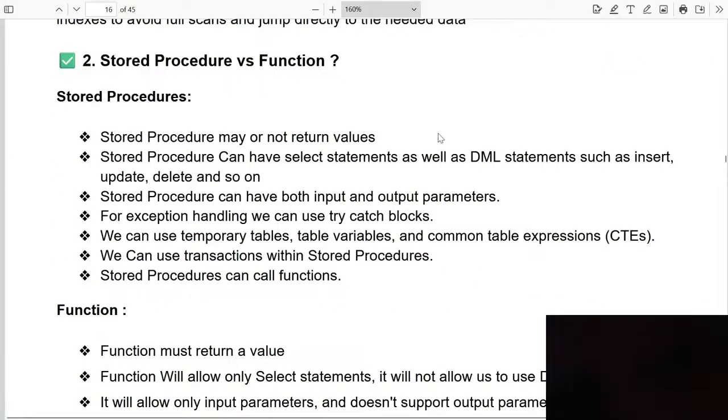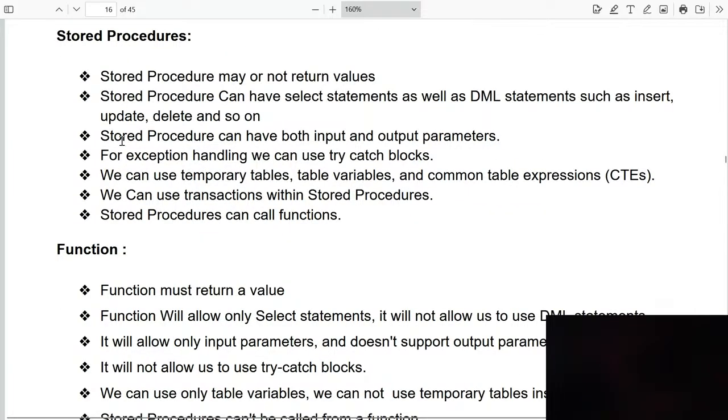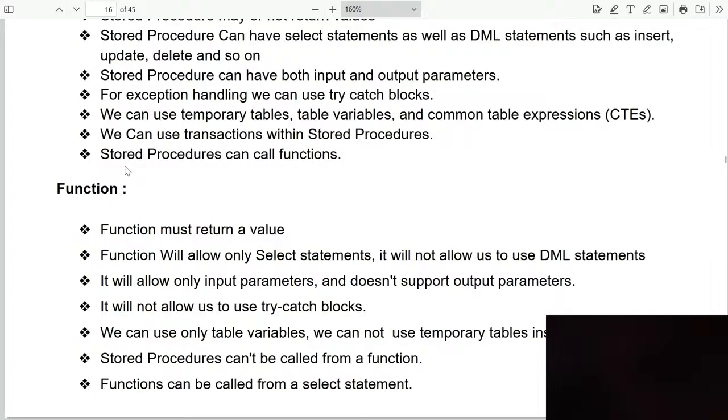Stored procedures versus functions. A stored procedure may or may not return a value. A stored procedure can have select statements as well as DML statements such as insert, update, delete, and so on. It can have both input and output parameters. For exception handling, we can use try catch blocks, and we can use temporary tables, temporary variables, common table expressions, and transactions within stored procedures.